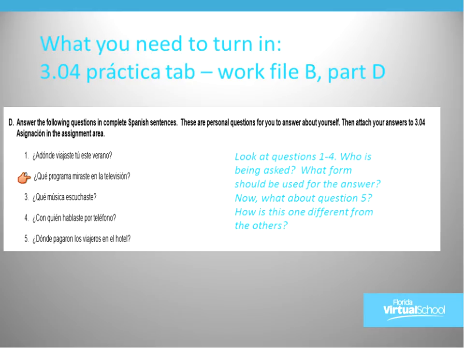So this is, ¿Qué programa miraste en la televisión? What program did you watch on television? I want to take this verb mirar and conjugate it in the preterite yo form. Again, exactly the same as we did with viajar. We said yo viajé. So what would this be for number 2? How would we conjugate this verb in the preterite yo form?